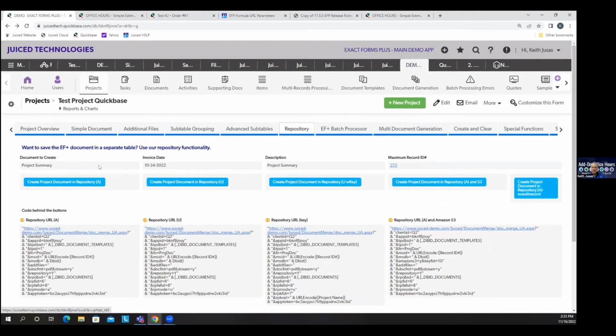What that really means is I'm on a projects table. I want to click this button and generate a document, but instead of storing it on the projects table, I want to store it in my documents table. So I have a supporting documents table here. In this case, I just want to add it, meaning I just want to add a new document into the supporting documents and connect it back to my project.